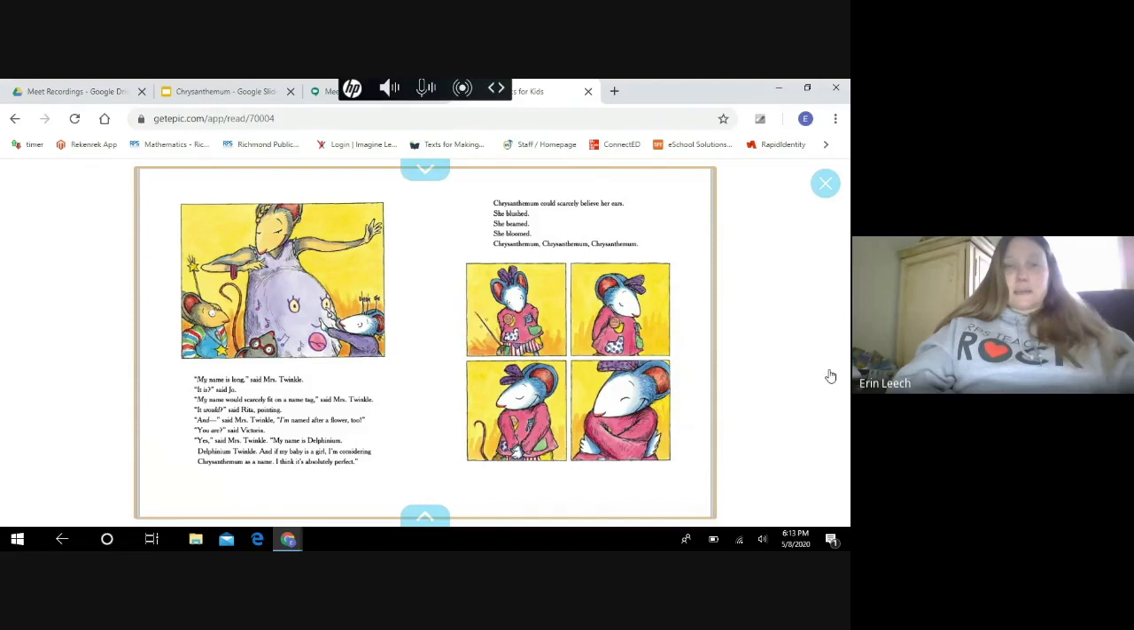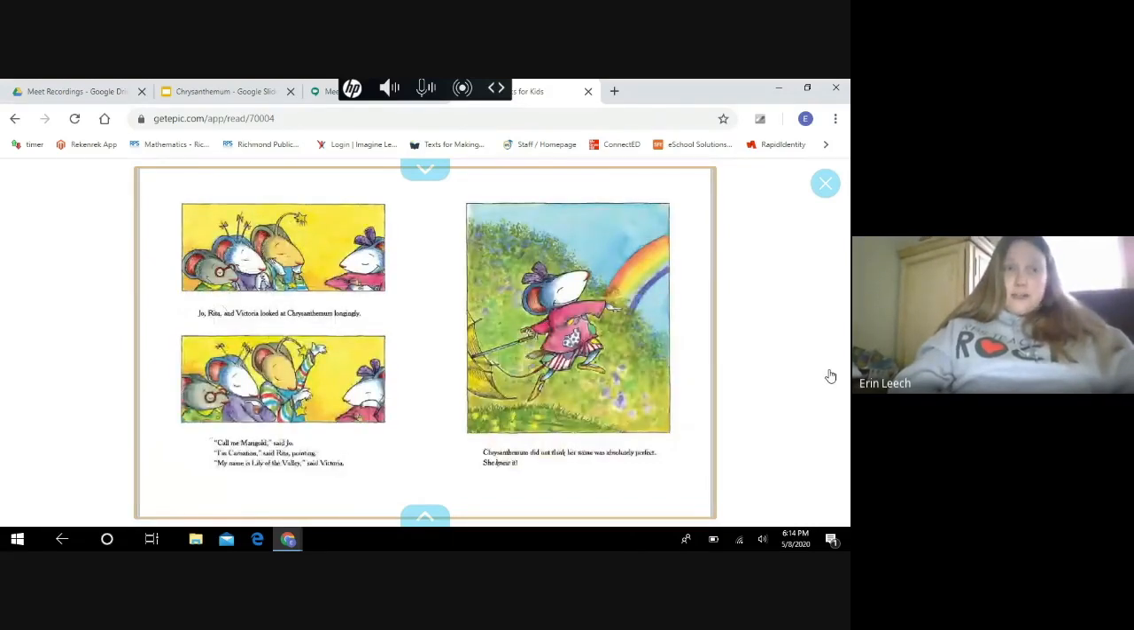Chrysanthemum could scarcely believe her ears. She blushed. She beamed. She boomed. Chrysanthemum, Chrysanthemum, Chrysanthemum. Jo, Rita, and Victoria looked at Chrysanthemum longingly. Call me Marigold, said Jo. I'm Carnation, said Rita, pointing. My name is Lily of the Valley, said Victoria. Chrysanthemum did not think her name was absolutely perfect. She knew it.